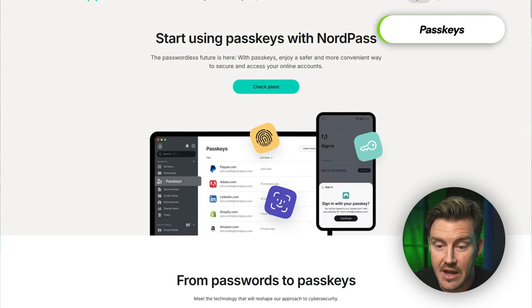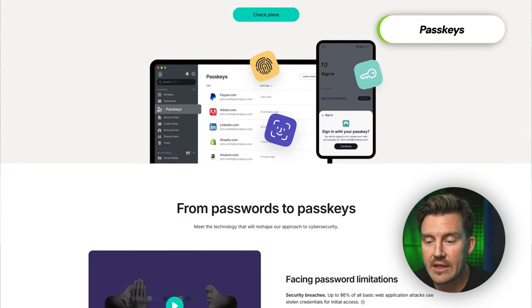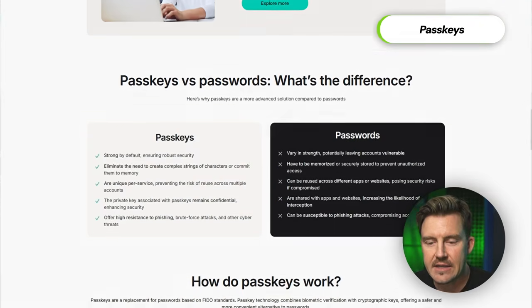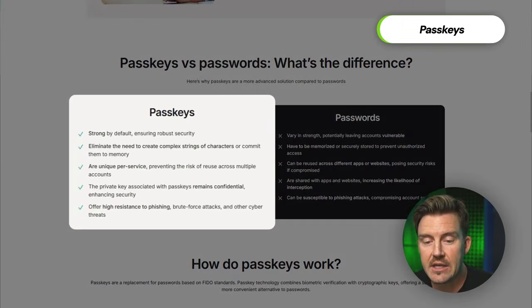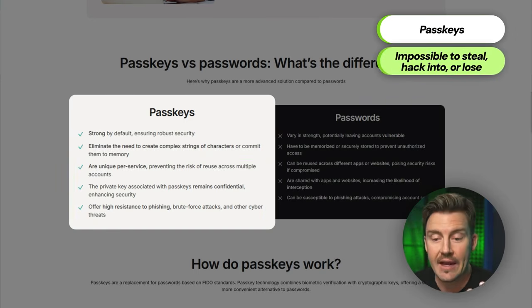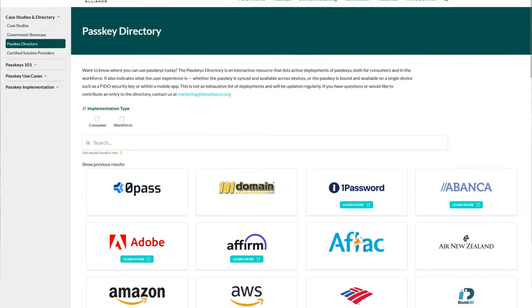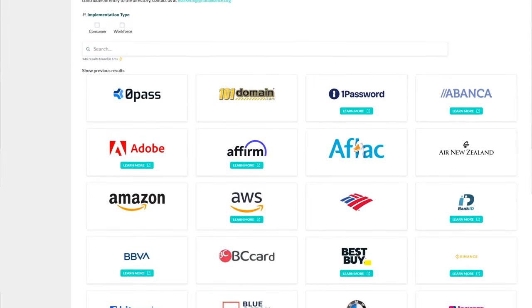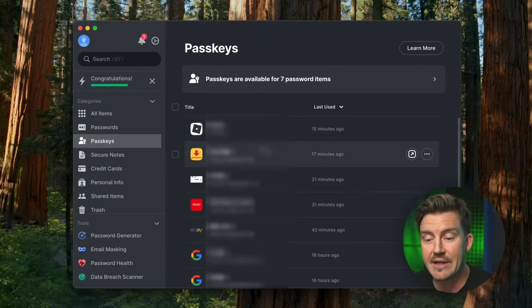This is kind of a novel passwordless way of logging into accounts. Once created, passkeys act as an encrypted key to your account. So a key that's tied to the password manager and thus impossible to steal, hack into, or lose. Some big websites and services already support passkeys, and naturally, I have a bunch generated as well.